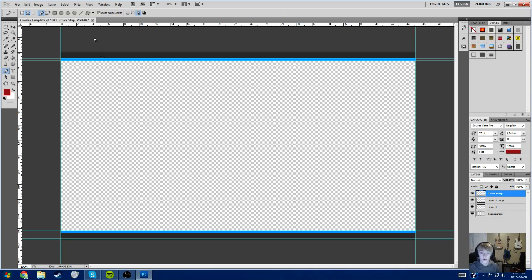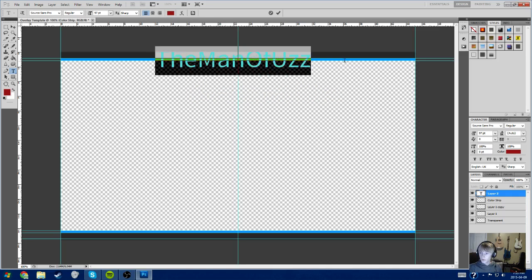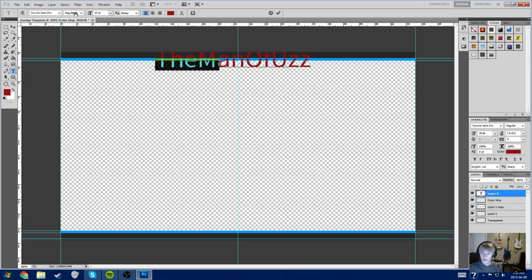Sorry about that. Hopefully that doesn't do anything. But now what I'm gonna do is, you don't have to do this, I'm gonna add a text layer, but first I'm gonna add a ruler to the middle, and I'll type my Twitch name in. I know it's too big. Now, shrink that.